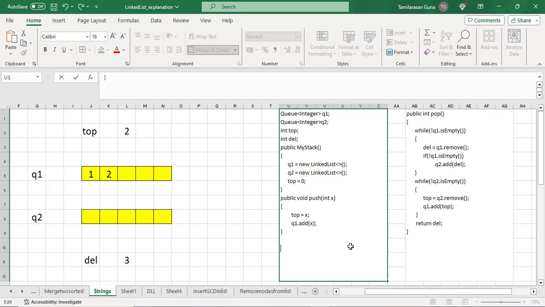So for that I have written a method. So public int top. It is pretty simple. I have to return the variable called top. Return top. That's all. So in the variable top, I have got the topmost element of the stack. According to the stack, 2 is the topmost element, so I'll return the value 2.